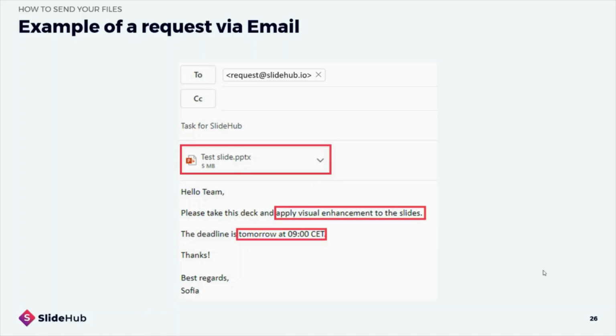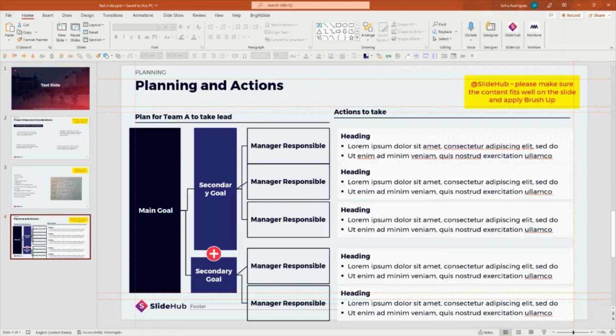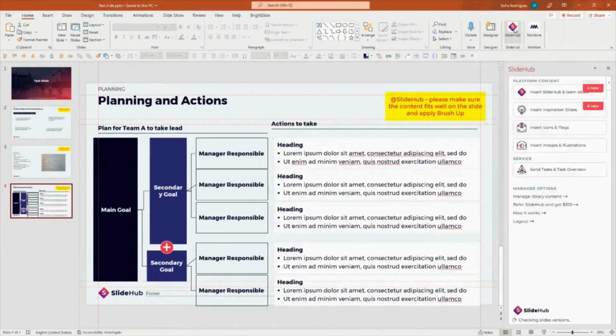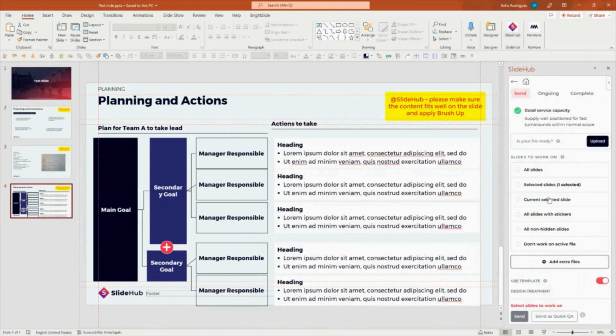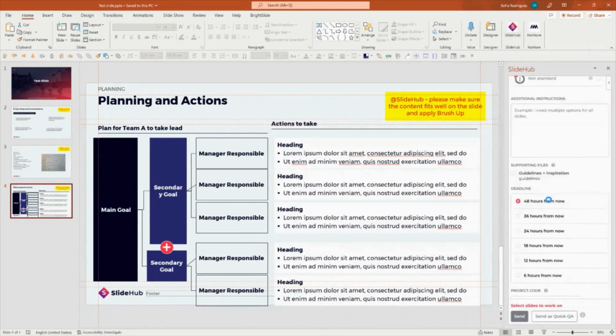Just remember there's a file size limit of 25 megabytes for email submissions. To use the add-in, just open PowerPoint, click on the SlideHub logo, and then select Send a Task. Fill in the details, choose your deadline, and click Send, and you're done.